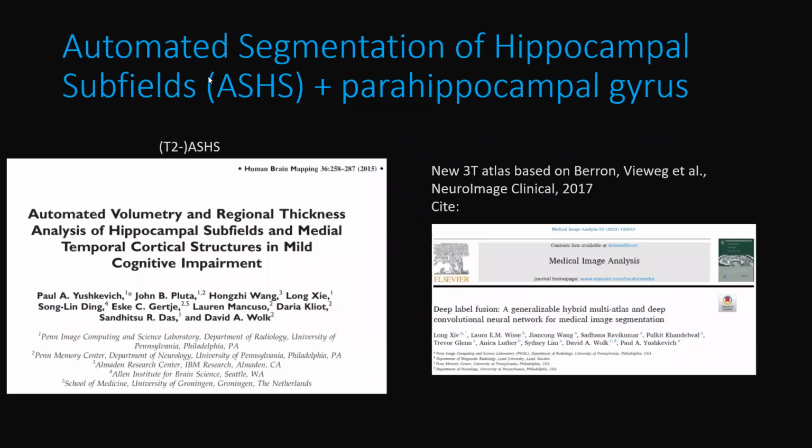ASHS again stands for automated segmentation of hippocampal subfields, but it's actually grown beyond that and also includes segmentation of pericampal gyrus subregions. The original T2-ASHS method was published in the paper on the left. Recently we made a new one available based on a newer protocol by Baron et al. That one is presented in the paper that you can see on the right.